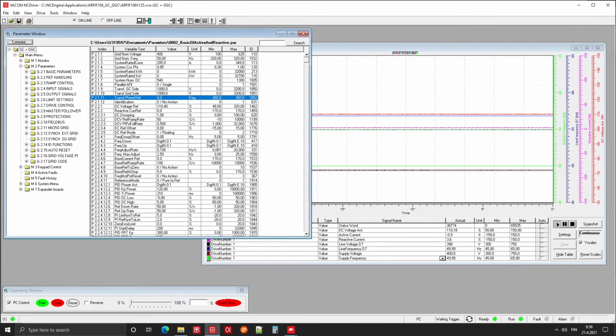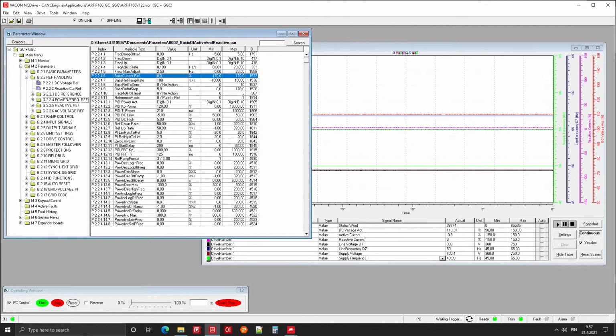You can use the base current reference to push power or take power from the grid. Let's see what happens when we are not actually connected to anything. Base current reference 0, line frequency 50-ish, supply frequency 49.99. Okay.